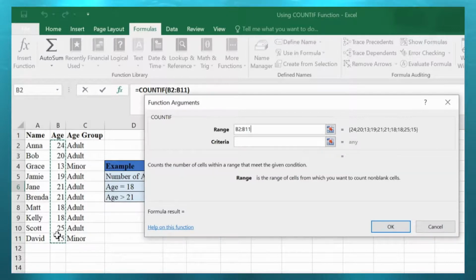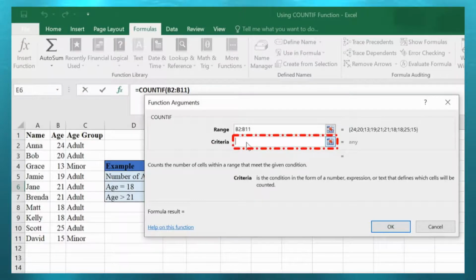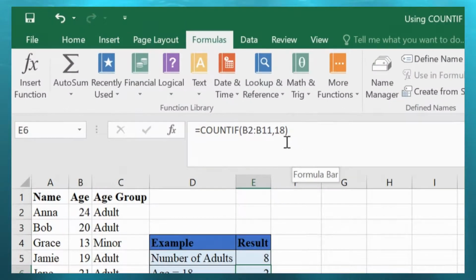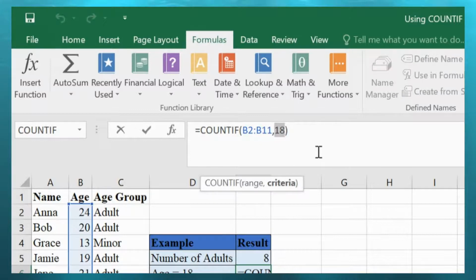Therefore, we select the range of cells B2 to B11. Then, type 18 in the criteria text box and click the OK button. The result is 2. That is, there are only 2 persons who are 18 years old. The condition contains a number. Therefore, it is not enclosed in double quotes.